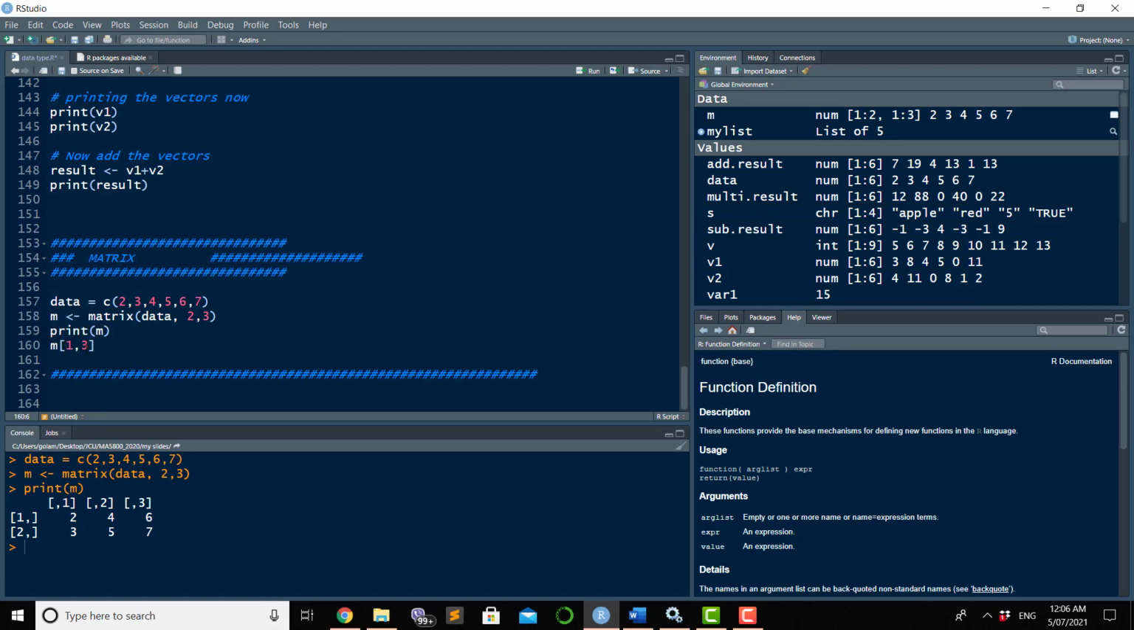To retrieve anything from the matrix, you have to define it like this. As you can see on this screen, it will retrieve the value 6 because it is from the first row and third column. If you run this line, it will retrieve the value for you, which is 6. So until now, this was the discussion relating to the data variable, matrix, list and so on.